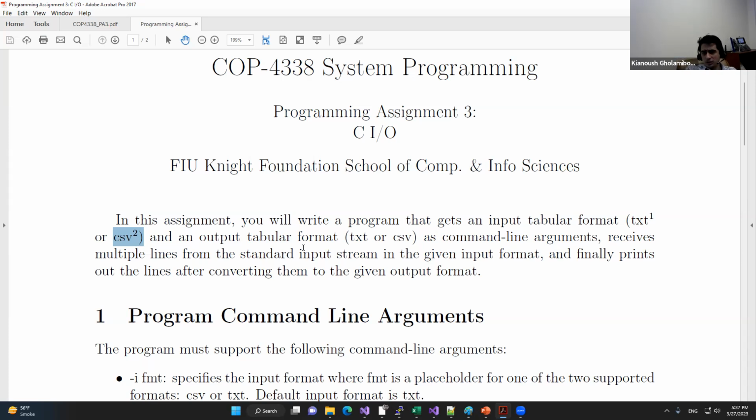And similar assumption for CSV. Let's assume that when you have a CSV format, there is no comma within each cell's content. That means whenever you see comma, without any exceptions, that comma separates two adjacent cells, right? So you cannot store a string containing comma within a cell in a CSV file, and you cannot store a string containing tab within a cell in a TXT format.